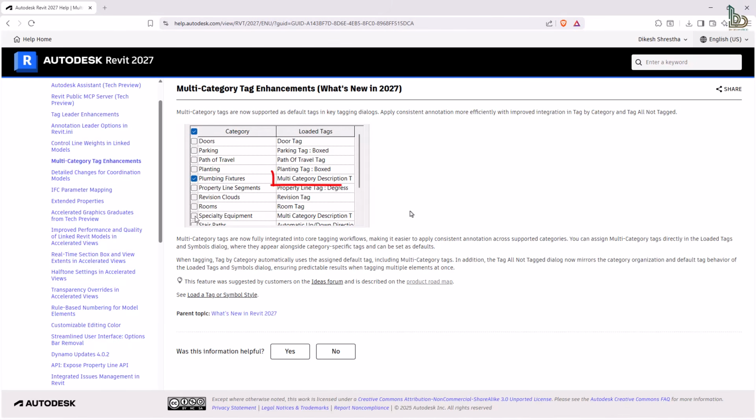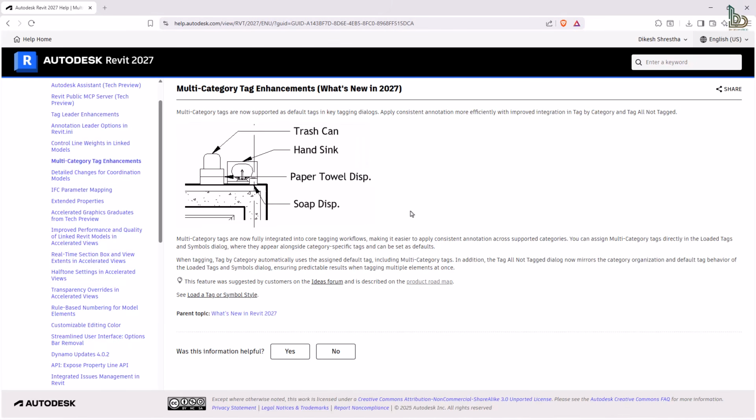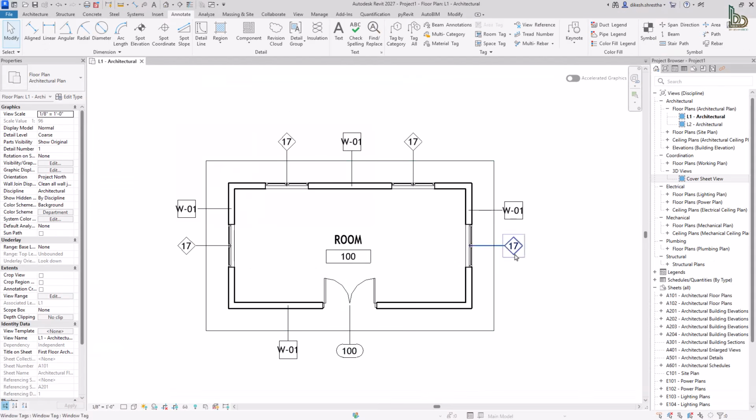Multi-category tags have been fully integrated into core tagging workflows in Revit 2027, making it simpler to apply consistent annotation across supported categories. This enhancement significantly streamlines the tagging process.